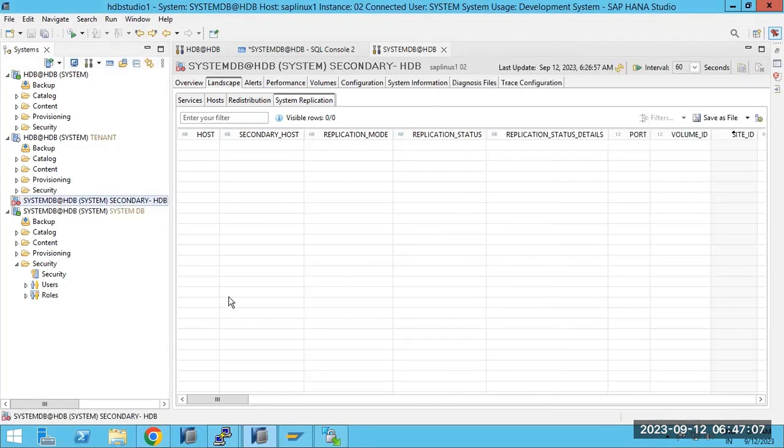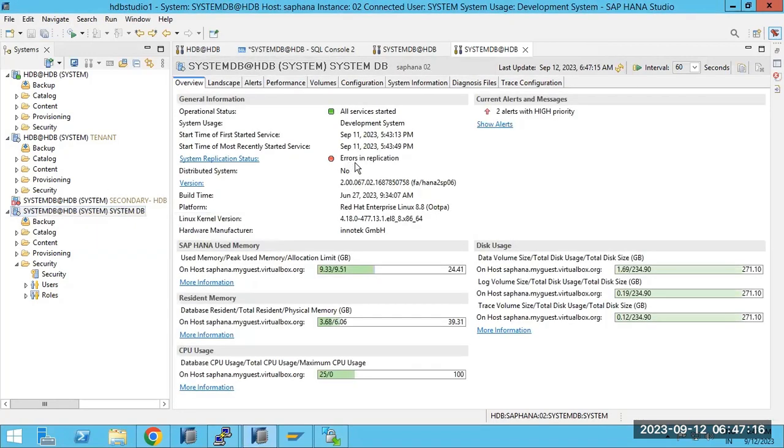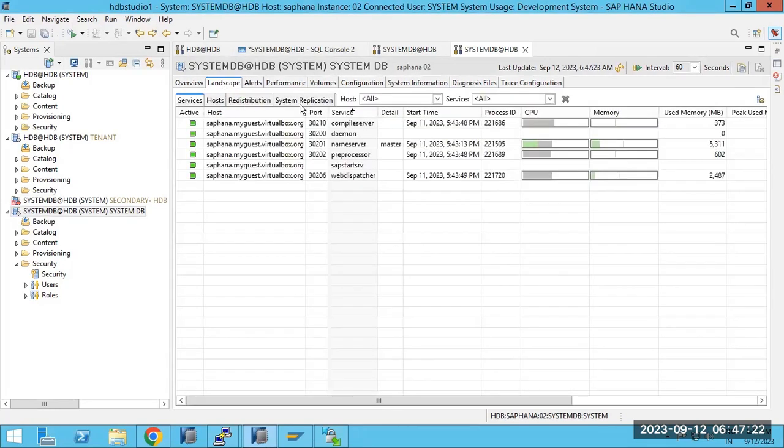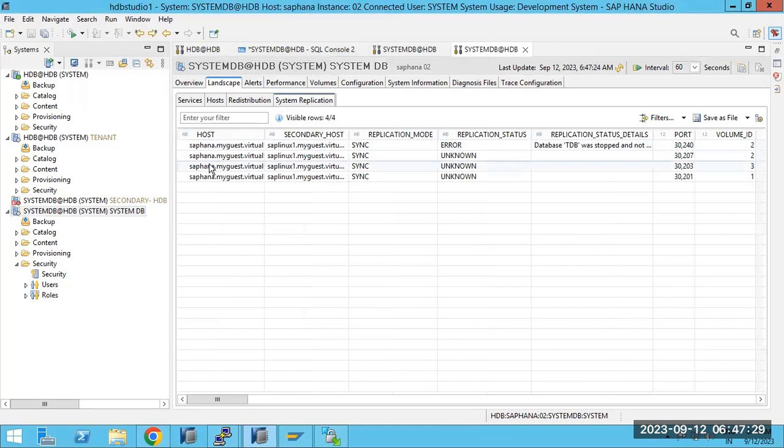It's configured now. Sir, how can we check whether it is replicating the data or not here? Go to the primary here. So then go to the primary here. So, errors in the replication now. See here, the replication tab is enabled here. Go to the system DB. Just go to the system replication here. Now see here, what is the primary host? SAP HANA. Secondary host, SAP Linux 1. You used the sync replication, right?